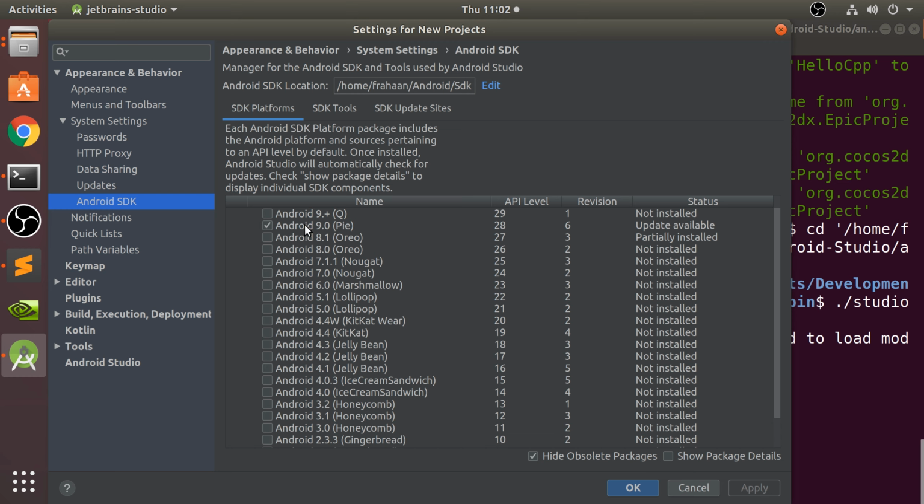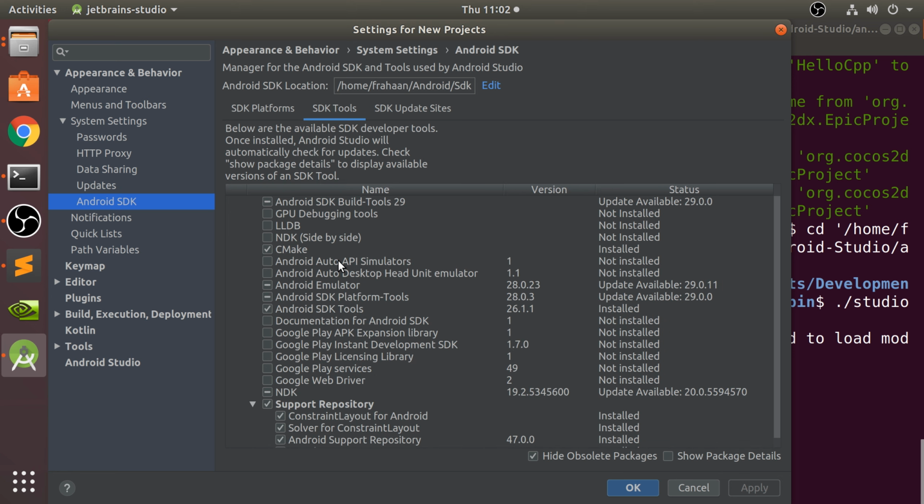And so I've already got Pie installed. Don't need to download the newer version because I've already got this one, but you can if you want to. And then go to SDK Tools. Make sure you've got everything selected that I have. So tick all of these: SDK build tools, CMake, Android Emulator, SDK platform tools, SDK tools, and NDK, all of the support repository.